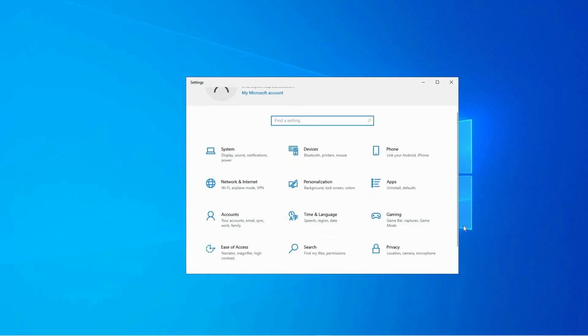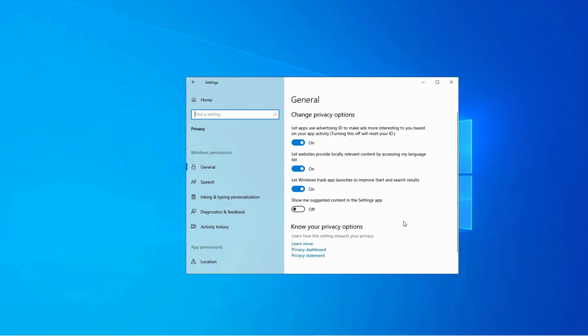This is a central hub for managing various system settings. Once the Settings app is open, click on the Privacy option. This section houses settings related to how Windows handles your personal information.